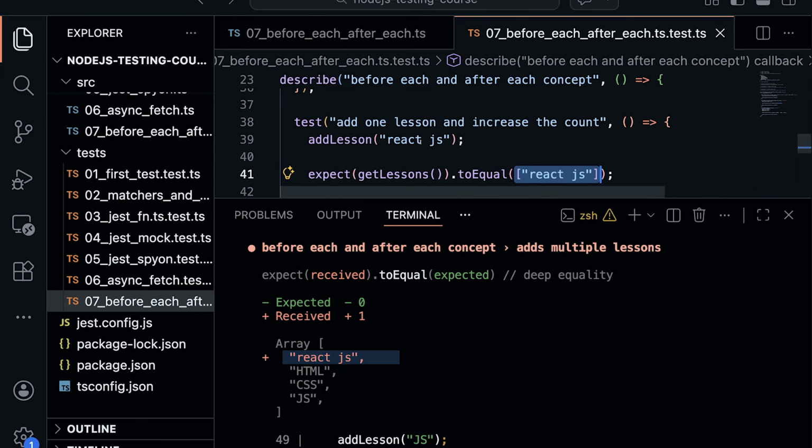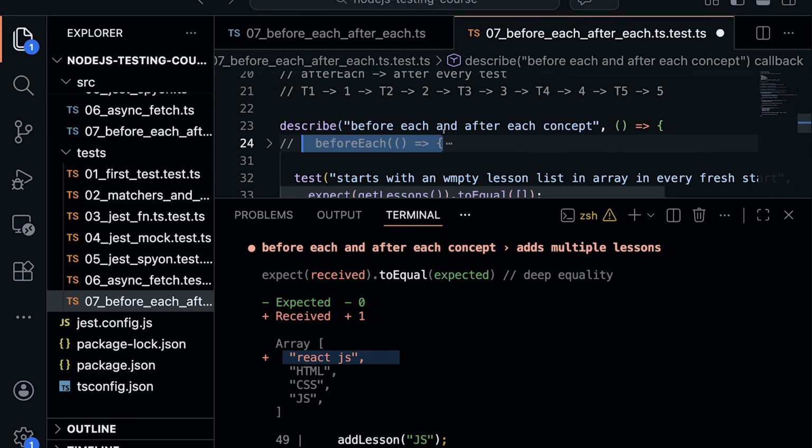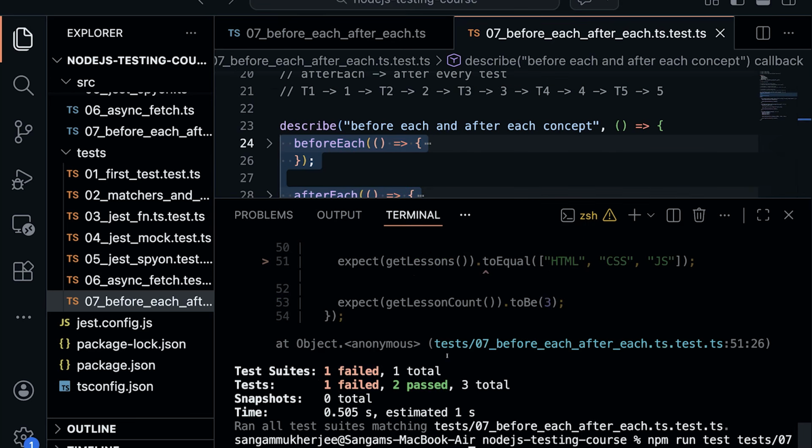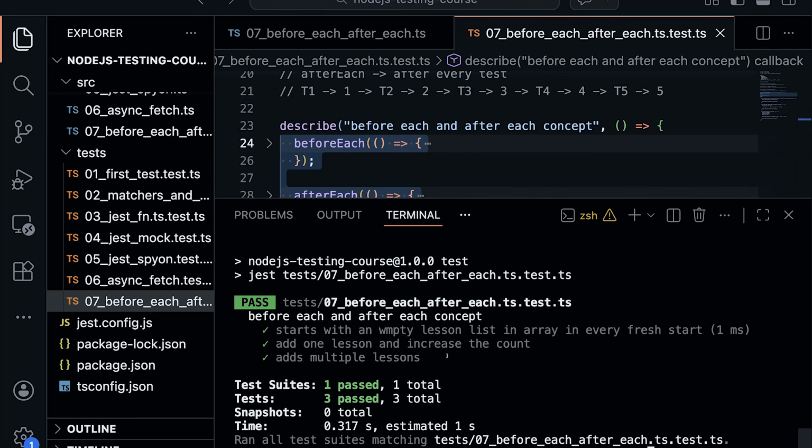So this is where you need beforeEach and afterEach. Very simple to understand, and I don't have to explain much here. You can clearly see what is happening here, and you can see if I just remove these, and run once again, you'll see that this will pass. Okay, so this is what is happening here.